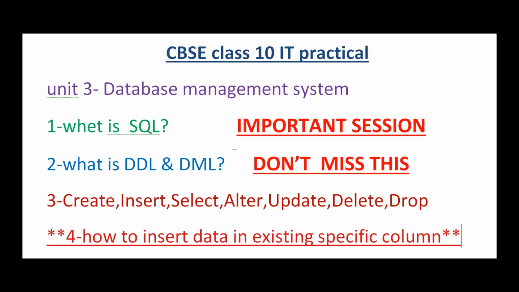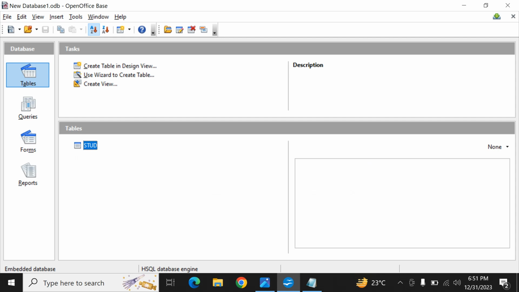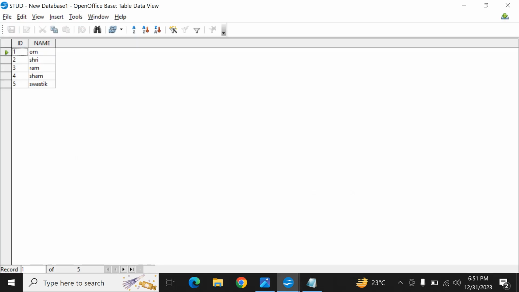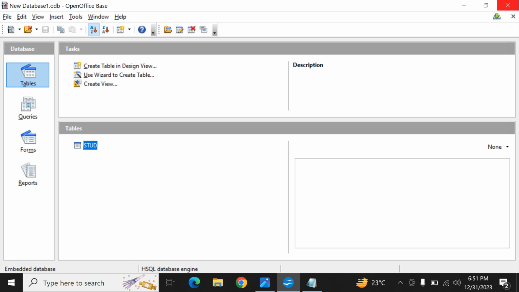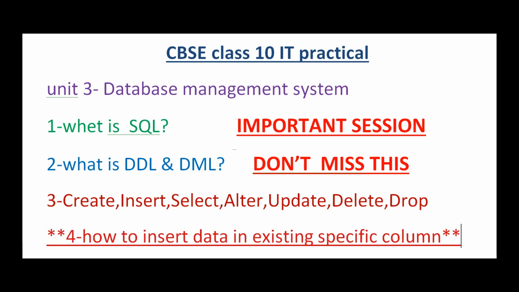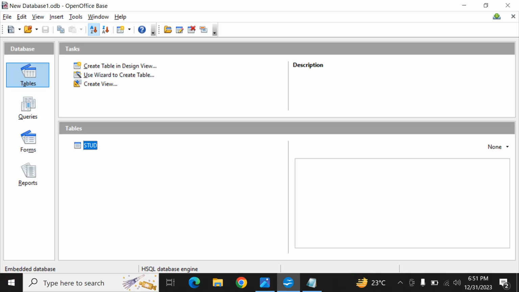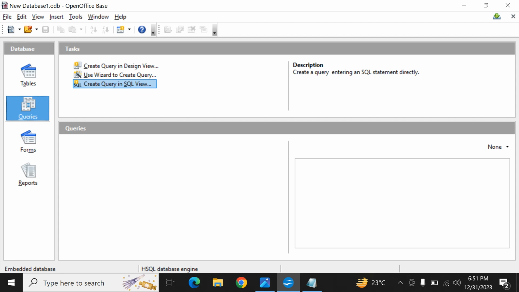Now see, the third command is select. Now friends, we have opened this table by double clicking on the name, but this is not the way of SQL. So how to see the values or the records of the table using an SQL command? Using the select command. So at this time, no need to go to the tools menu. Here at the left panel there is a query tab. Just click here, and the final way is create query in SQL view. I will show you these two also, but first of all see, create query in SQL view.